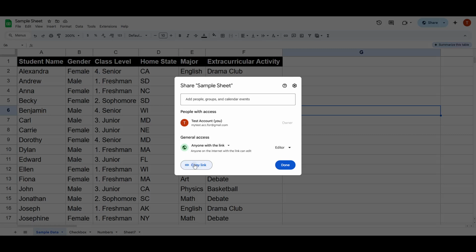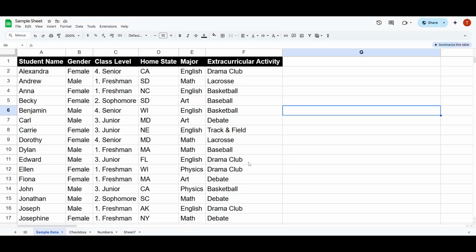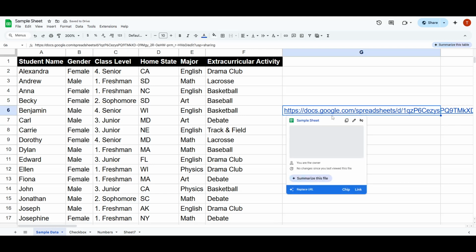And there you have it. It's as simple as that. By following these steps, you can effectively share your Google Sheet while maintaining control over who can view, comment, or edit your document. Remember, the key to successful collaboration is ensuring everyone has the access they need while keeping your data secure.